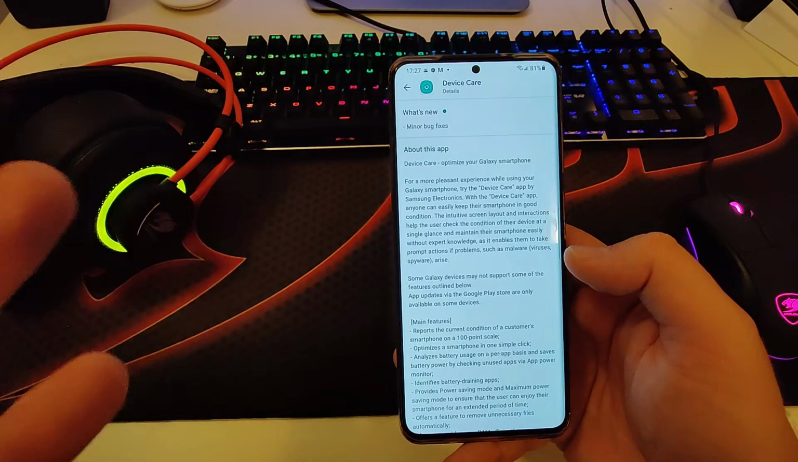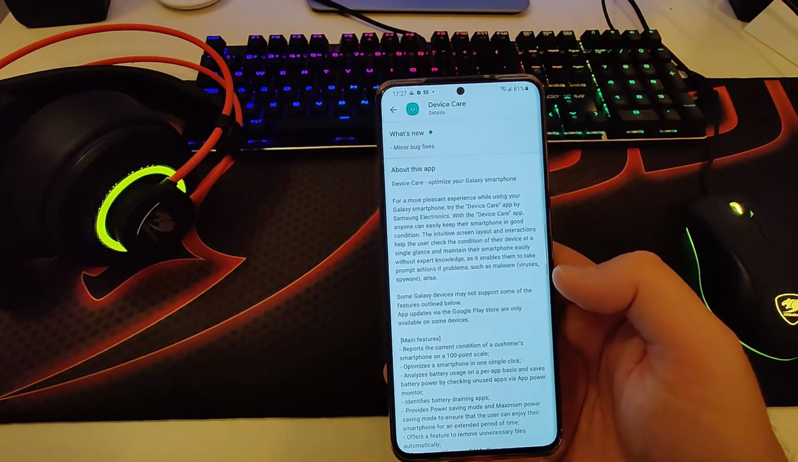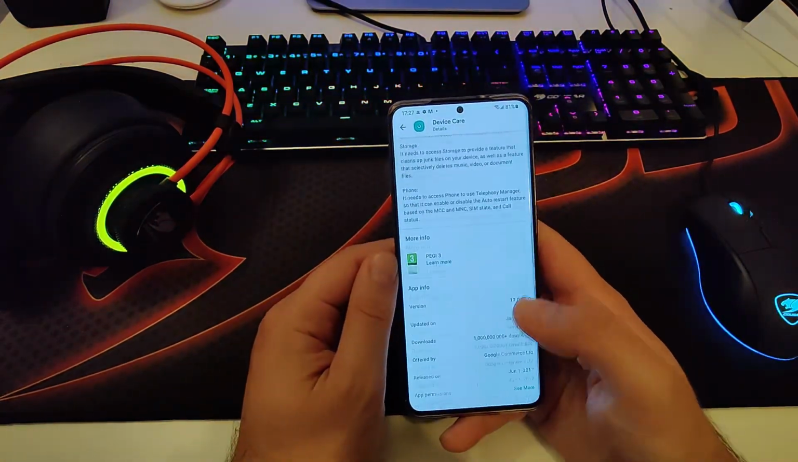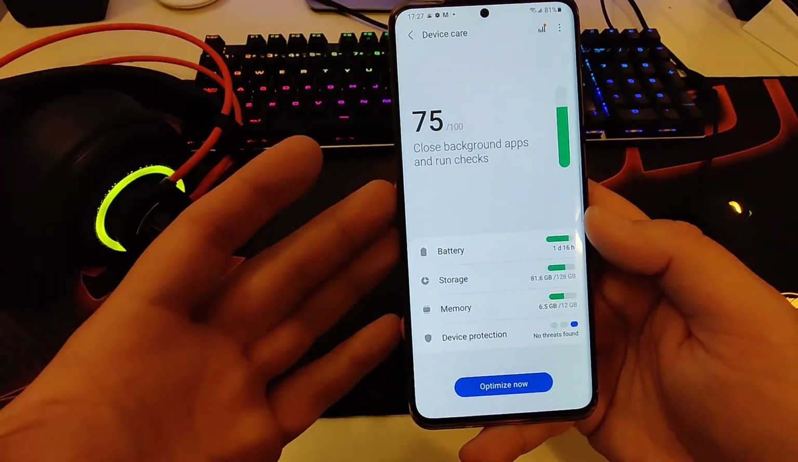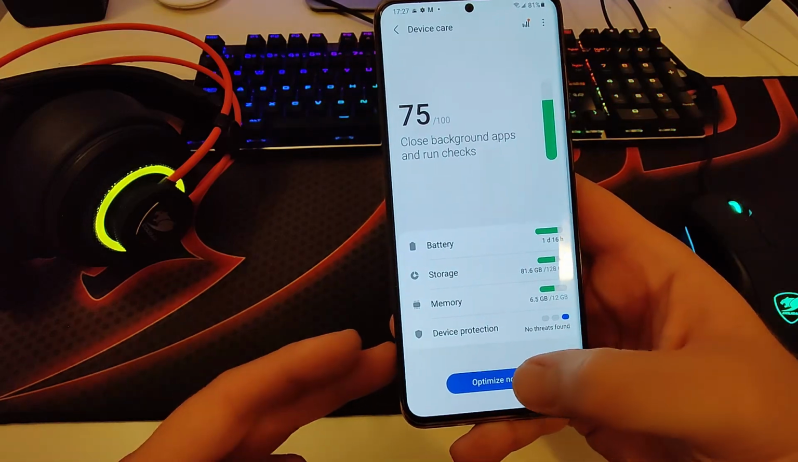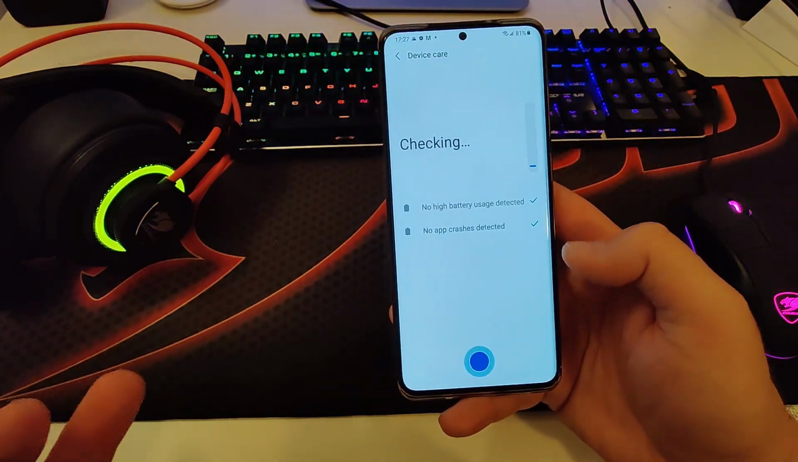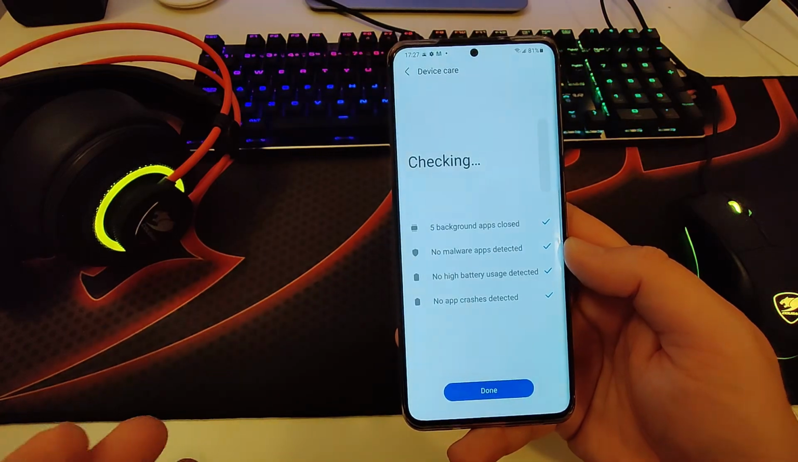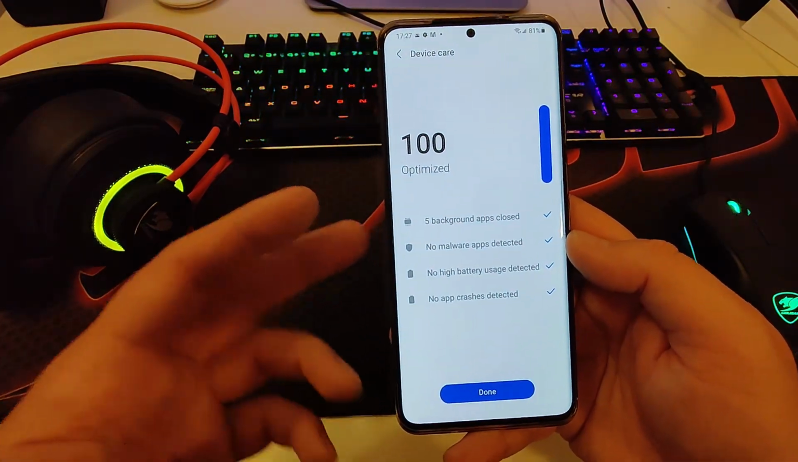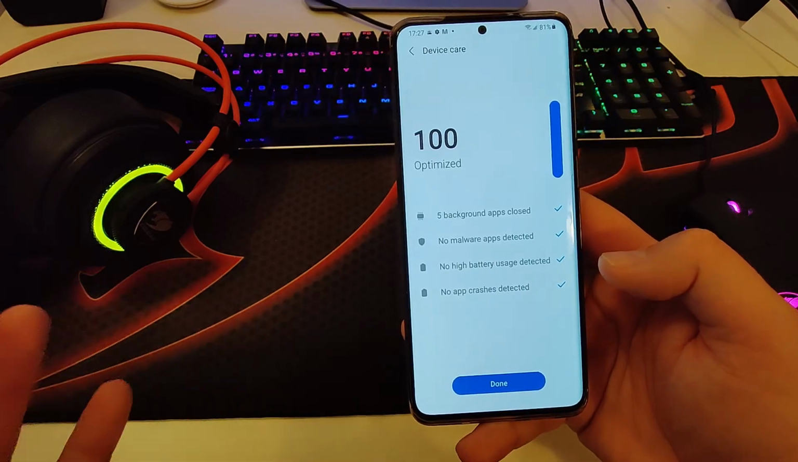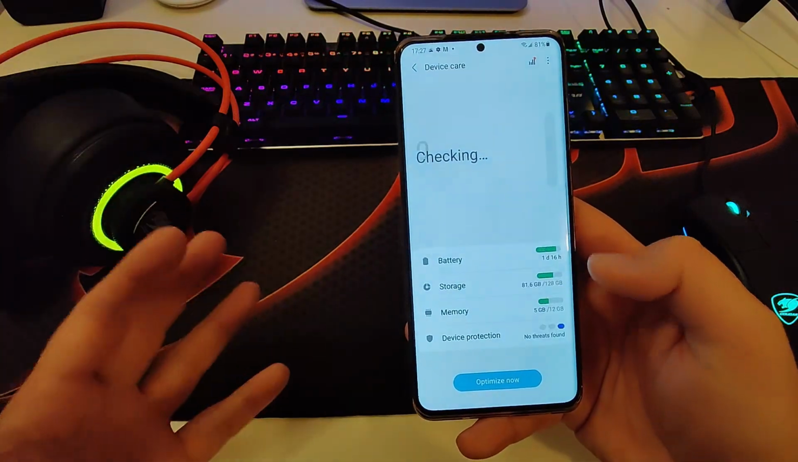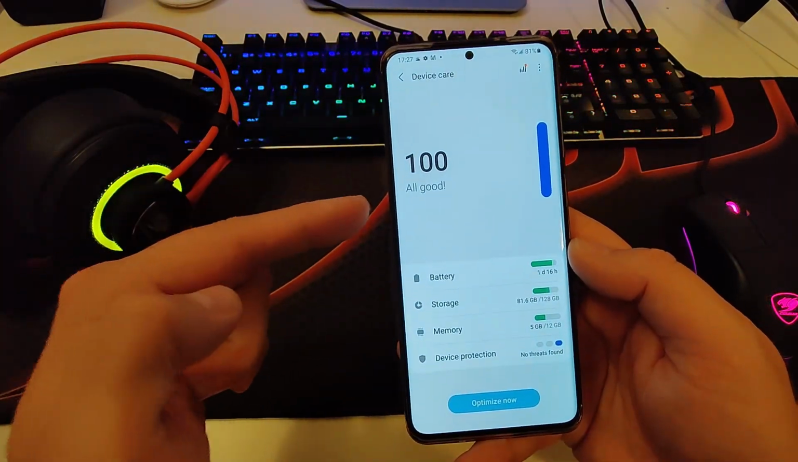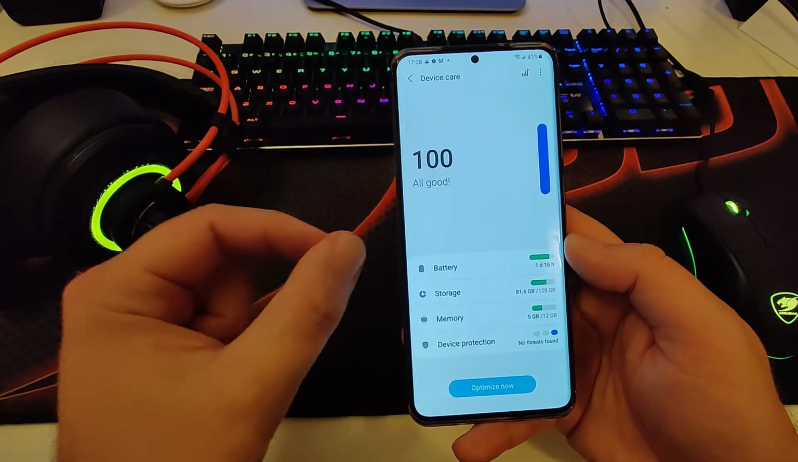Hey, wait! Why is Device care so important? Device care gives you the ability to optimize your Galaxy smartphone, and it's quite easy guys. So let's do a short review for you. When you go here, you can see how many applications are running right now, and you can also hit Optimize now. So let's hit Optimize, and you can see that the phone is going to perform some checks. 5 background applications have been closed, no malware apps detected luckily, no high battery usage detected, and no app crashes. That's perfect. Hit Done, and then you're ready, right? And all good. This here covers all the points guys, so you have to stay at 100 here.